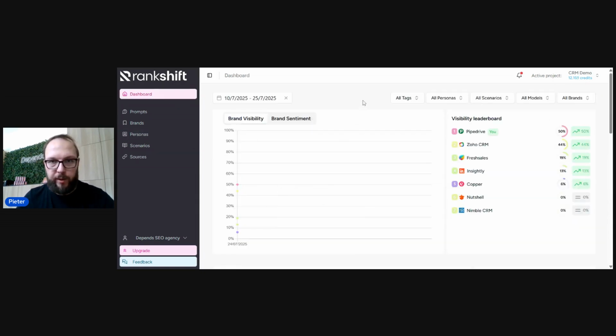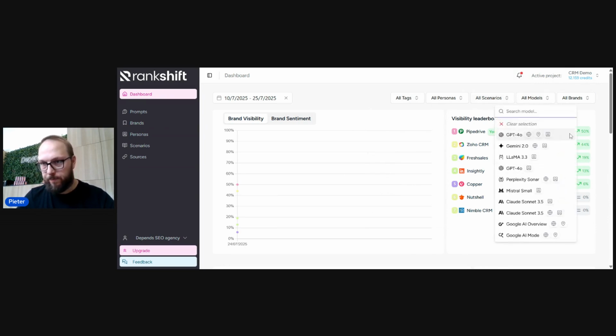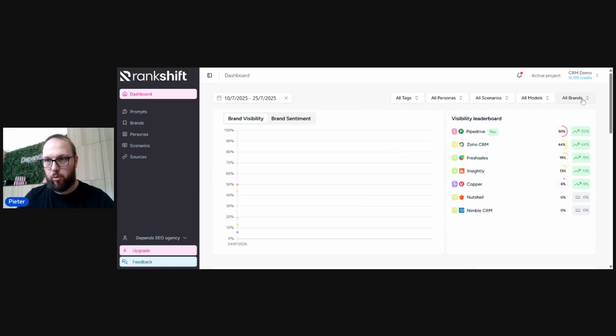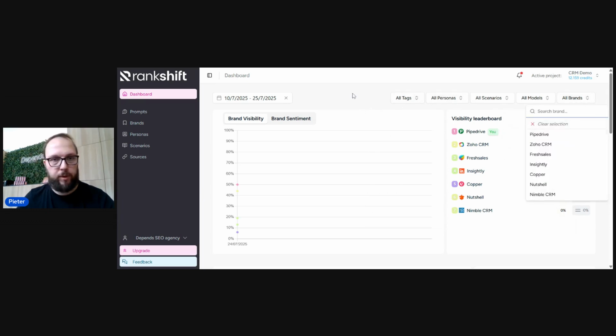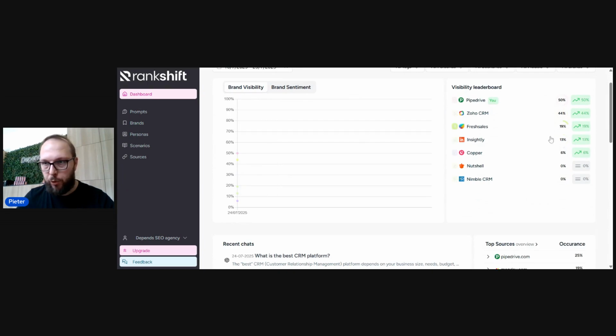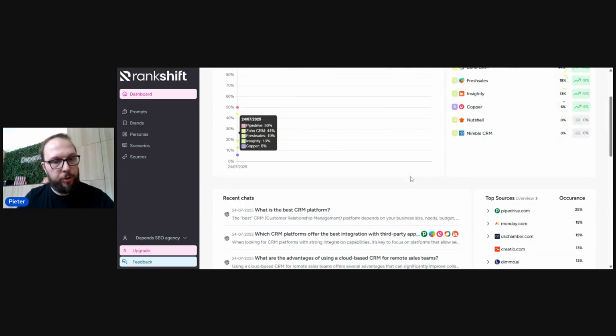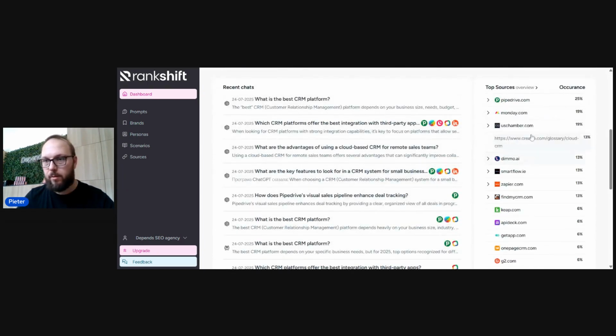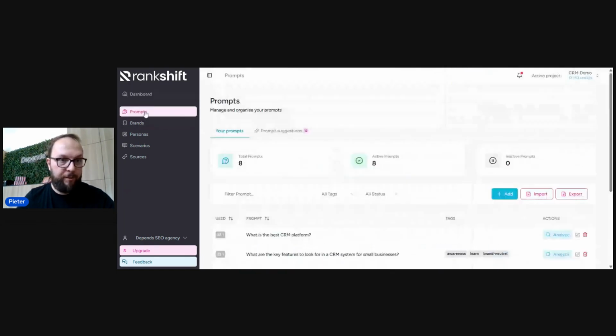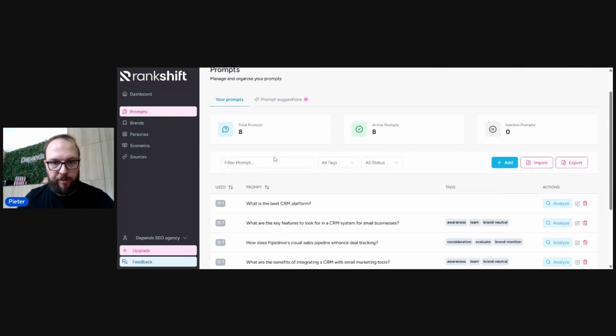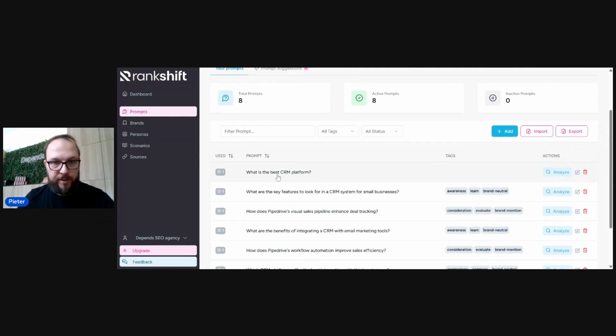I will go back to the main dashboard. So the main dashboard is some kind of aggregation of all the data. You can filter on multiple tags, personas, scenarios, models, and also on the brands that you have created. So you have the visibility leaderboard, latest prompts, sources, but maybe even more interesting is that you can analyze on a prompt level. For example, what is the best CRM platform?